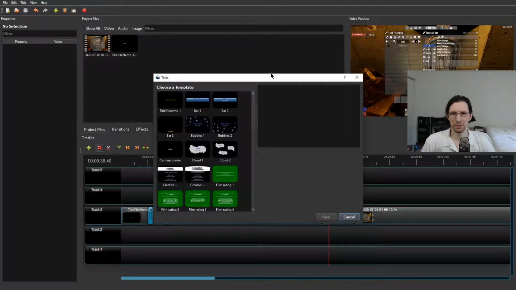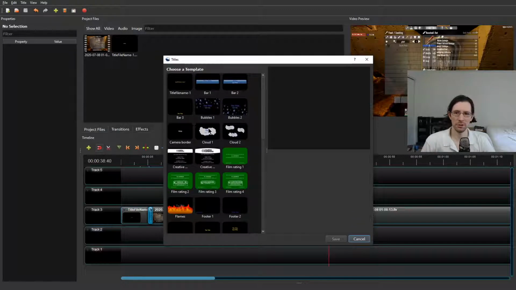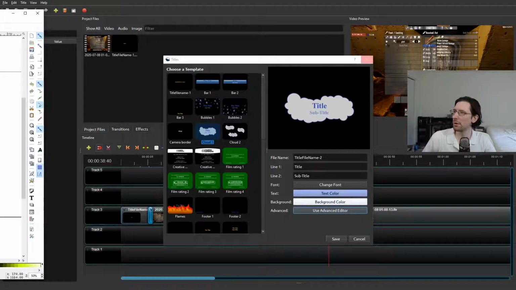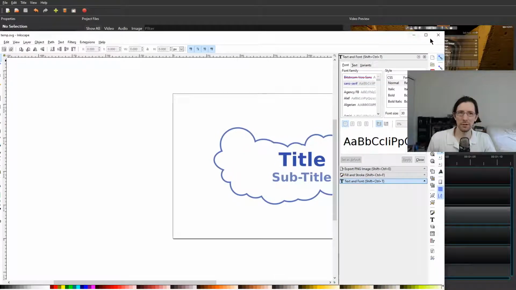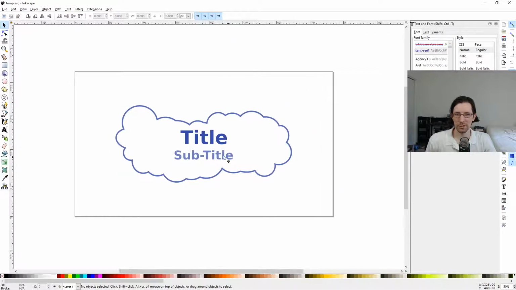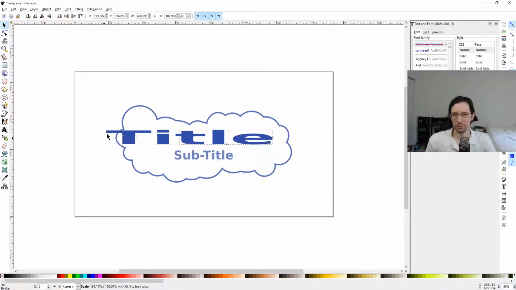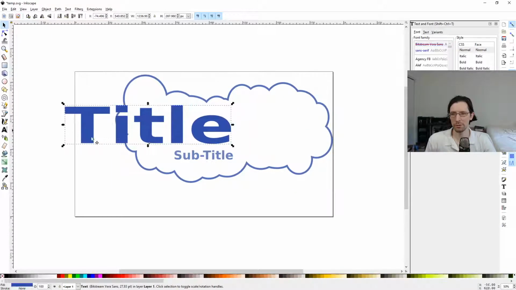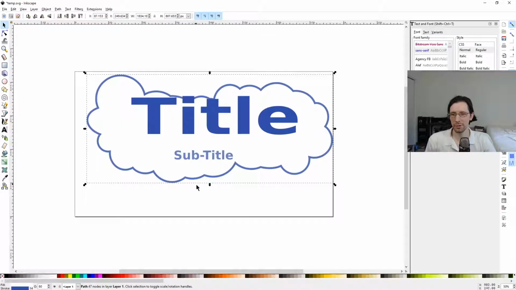Another cool thing is when you're doing these titles, if you have Krita installed, you can go to one of these and click Use Advanced Editor. When you click Use Advanced Editor, it's going to launch Krita with this project, and you can make edits with Krita. So that's a nice little integration there. It's still launching here, but eventually it'll come up. There it is. It's on my other monitor. So you can do stuff here, whatever you want.